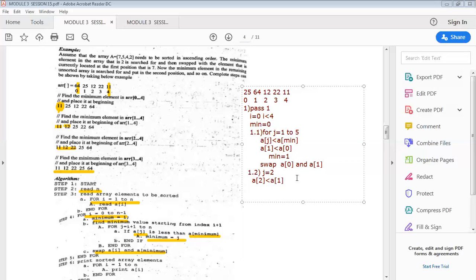So in the second iteration of the j for loop, j value becomes 2 because the earlier value of j was 1. Now j value has become 2 and 2 is less than 5. The condition is true. So we are going to check whether A of 2 is less than A of min. Min is what now? Min is equal to 1. Now A of 2 means what? This is your A of 2 is less than A of 1. This condition is true.